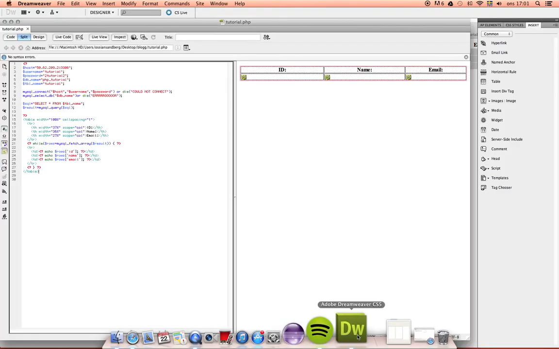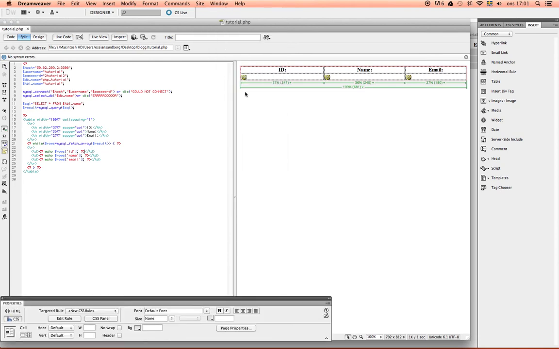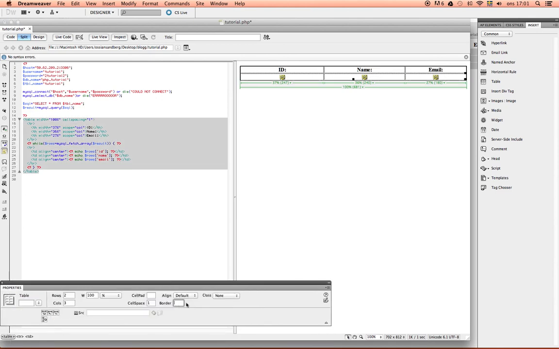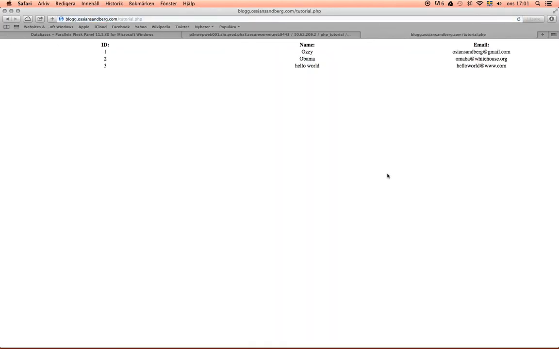So we're just gonna make this more pretty. We can do like this. Properties, and we can make this so we can center everything. And we can make some table. We're gonna use one border as well. And we're gonna upload it and check what's up. So a little bit more pretty. Everything is counting up. Yeah, and it works really good.